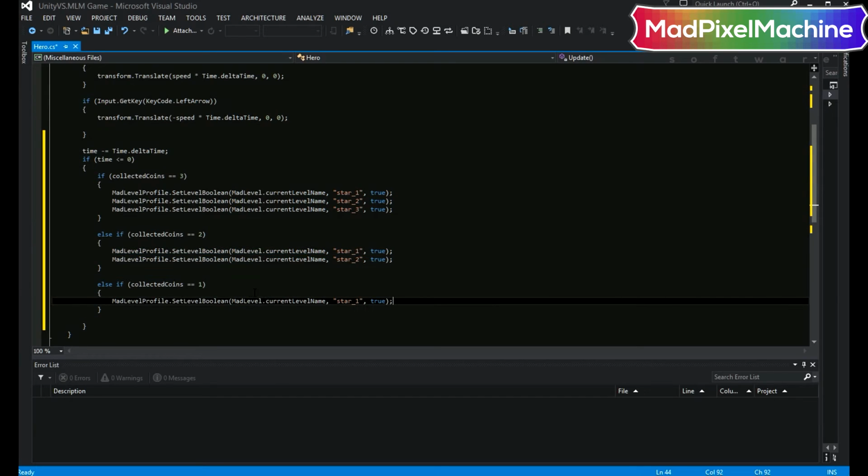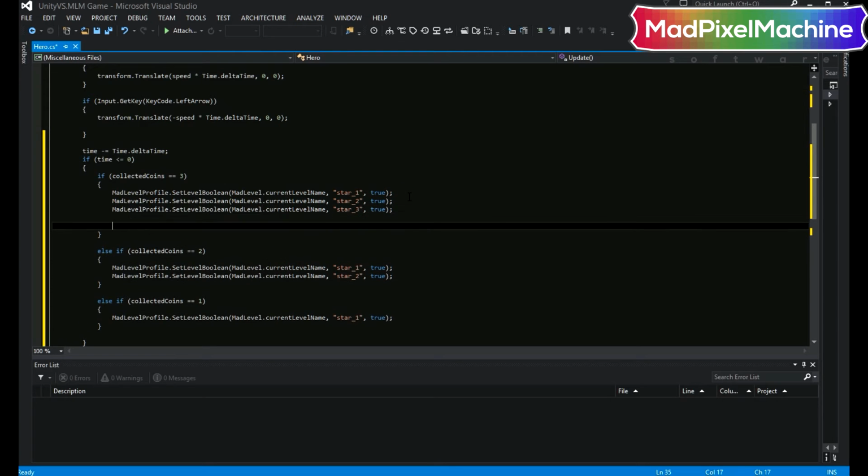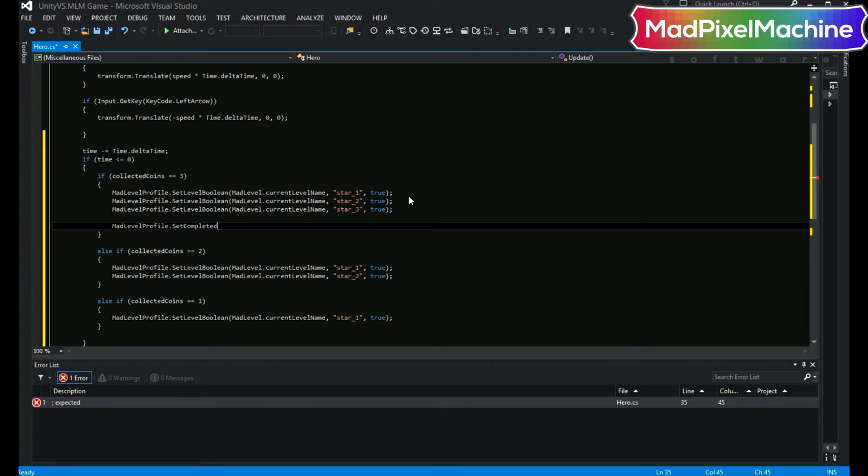At the end of any of these cases, we want the level to be completed and also unlock the next level. So use MatLevelProfile SetCompleted, MatLevel.currentLevelName, true.